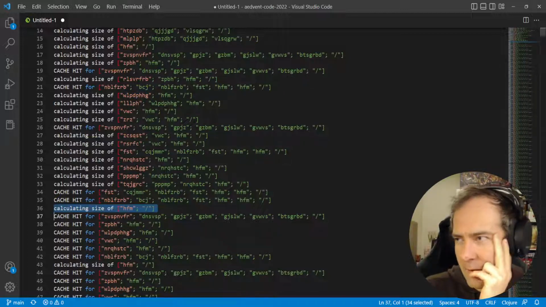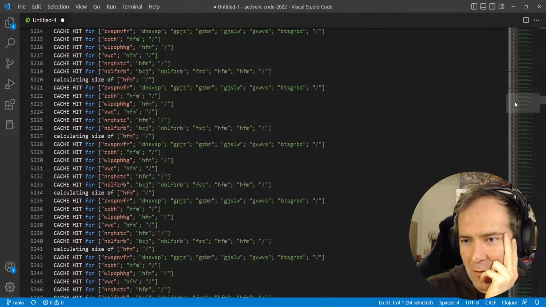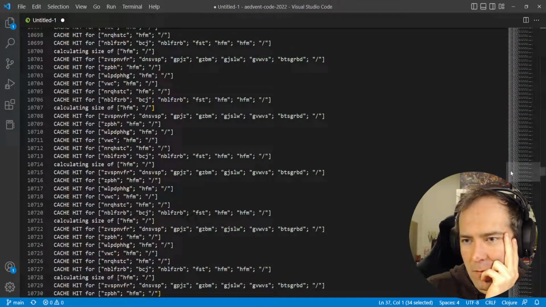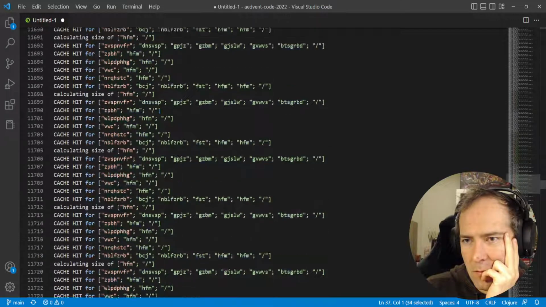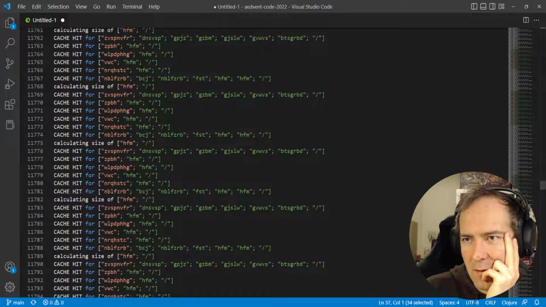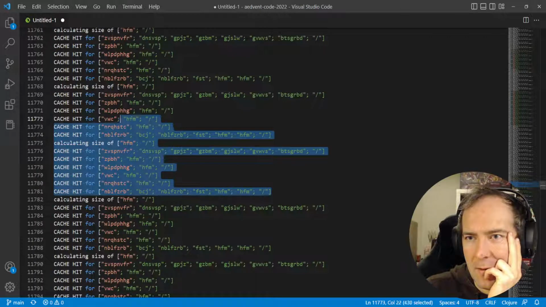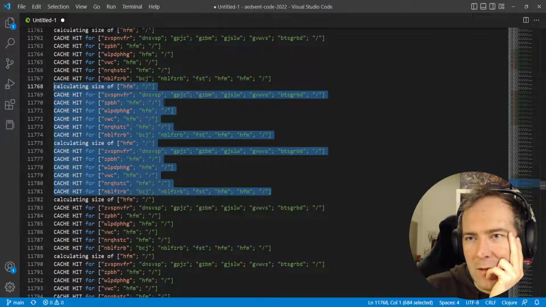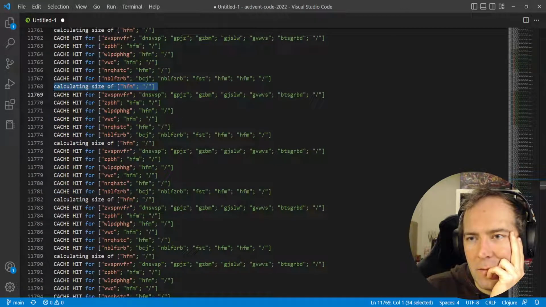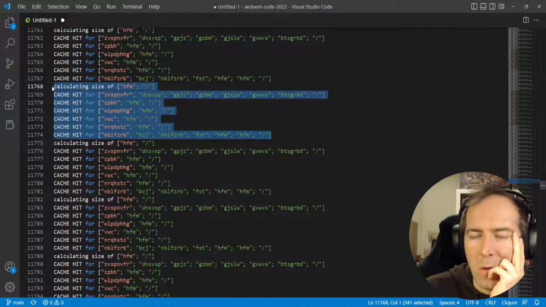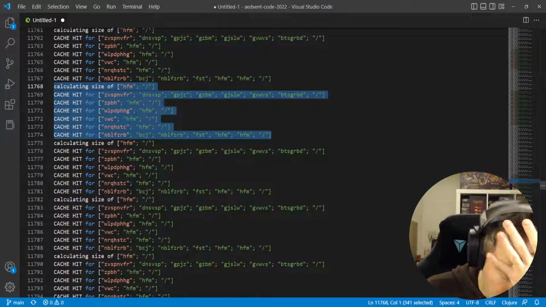So let's maybe try to detect the pattern first. See a lot of Z HFM. I see a lot of this thing. What's happening here? Why is it calculating the size of HFM and then cache hitting? Oh no! Yes, of course.